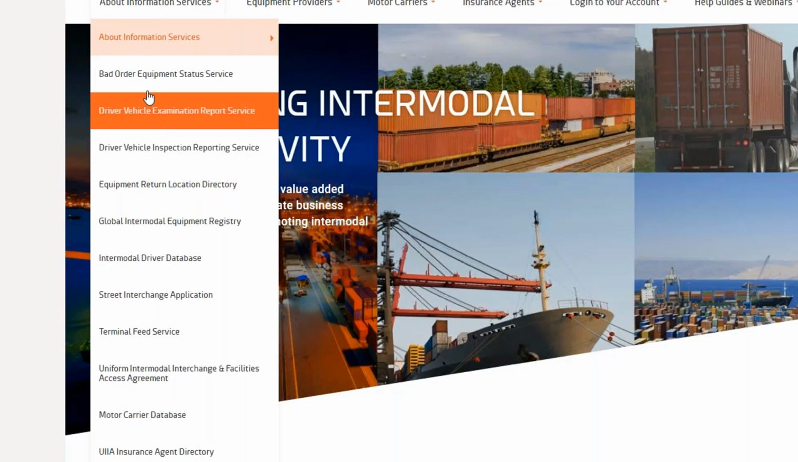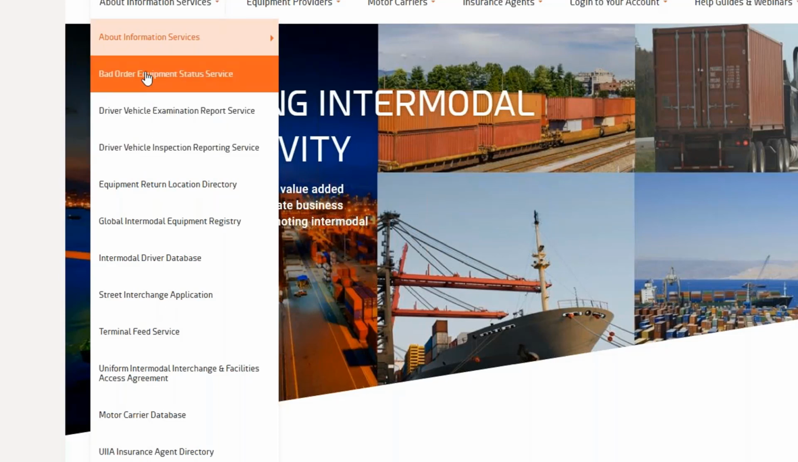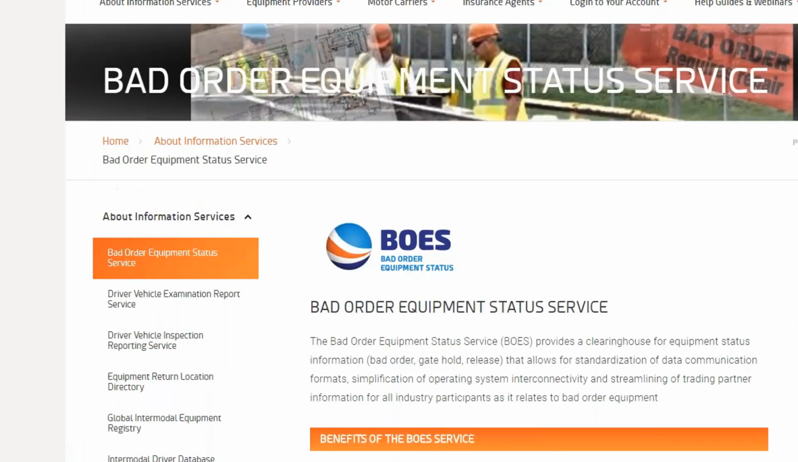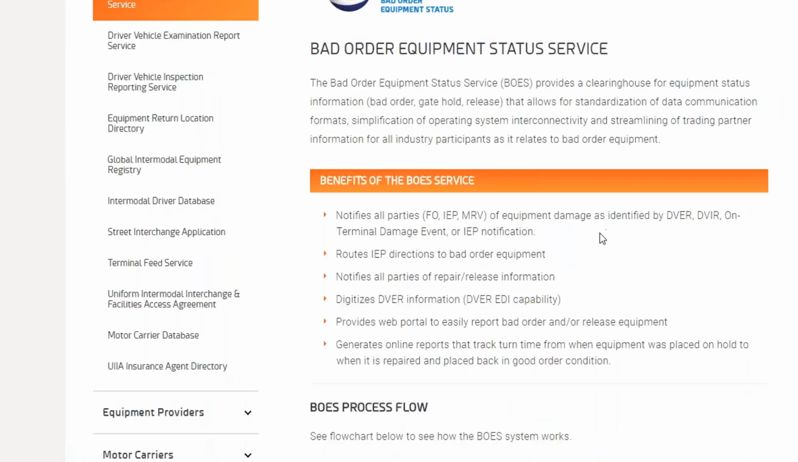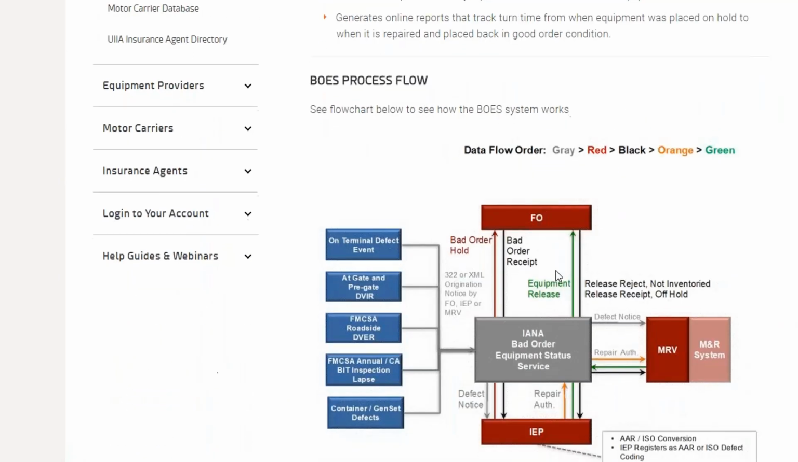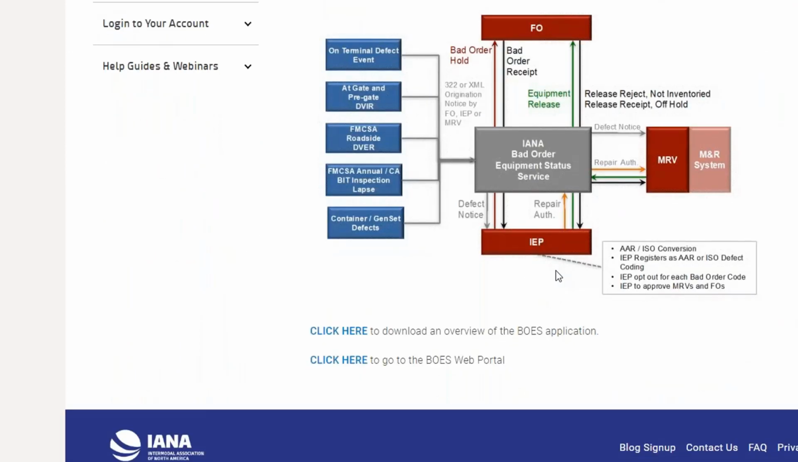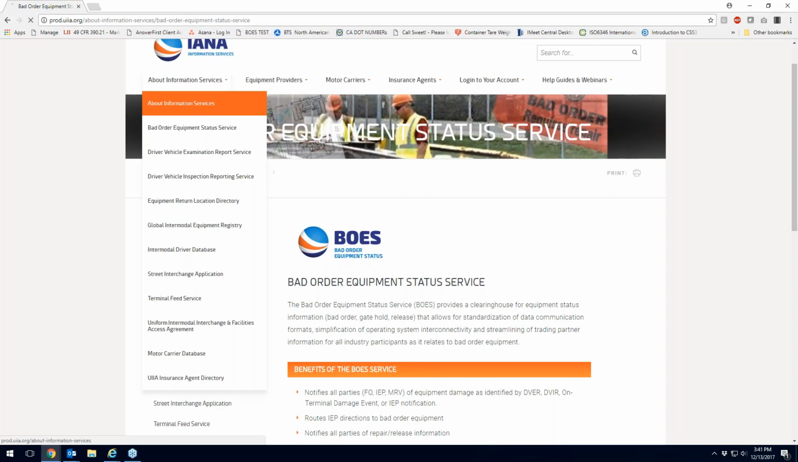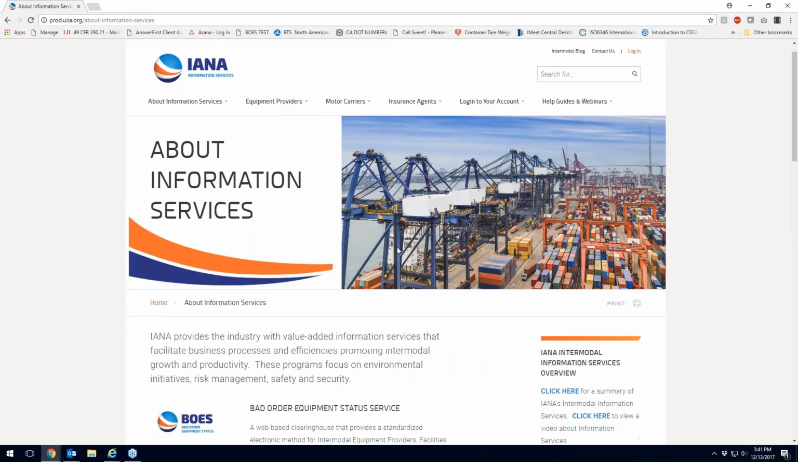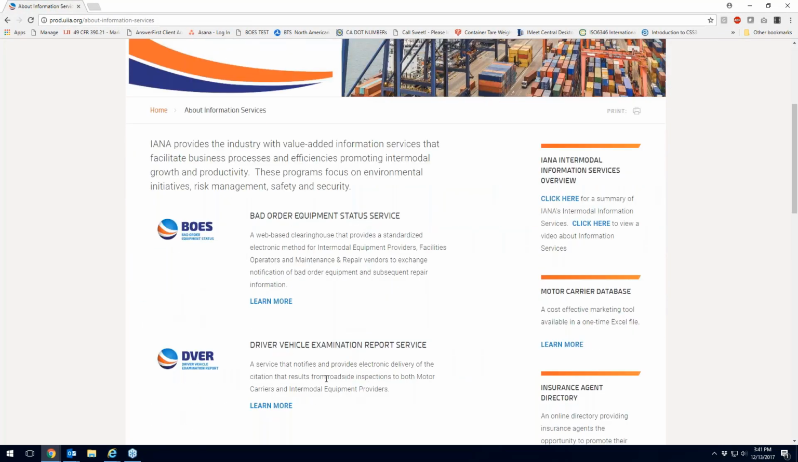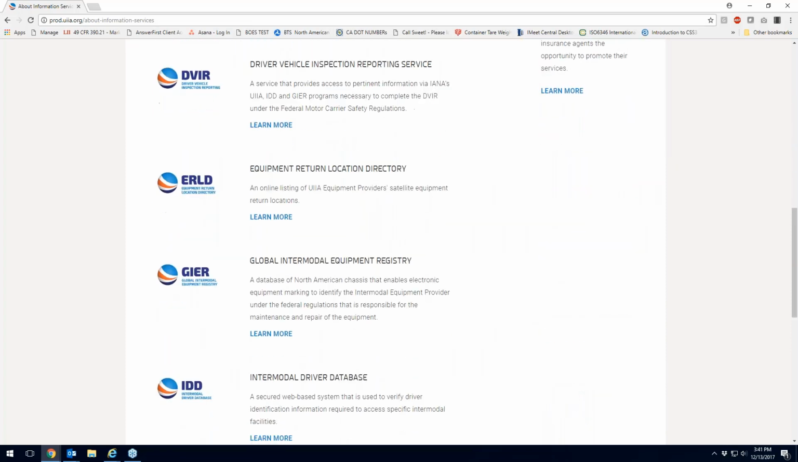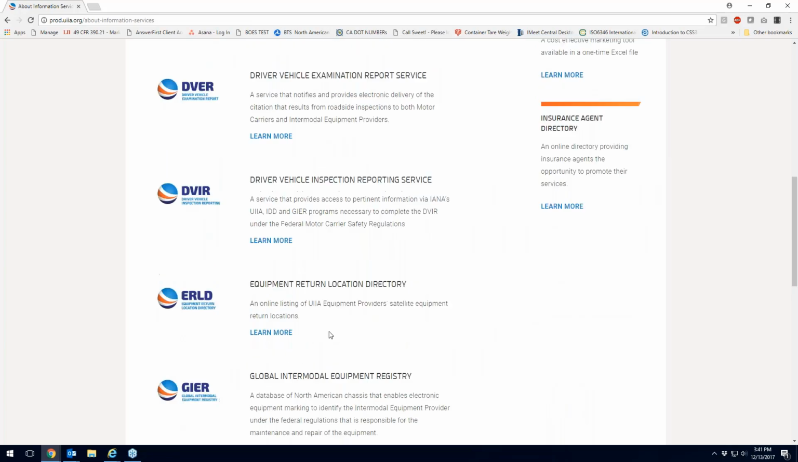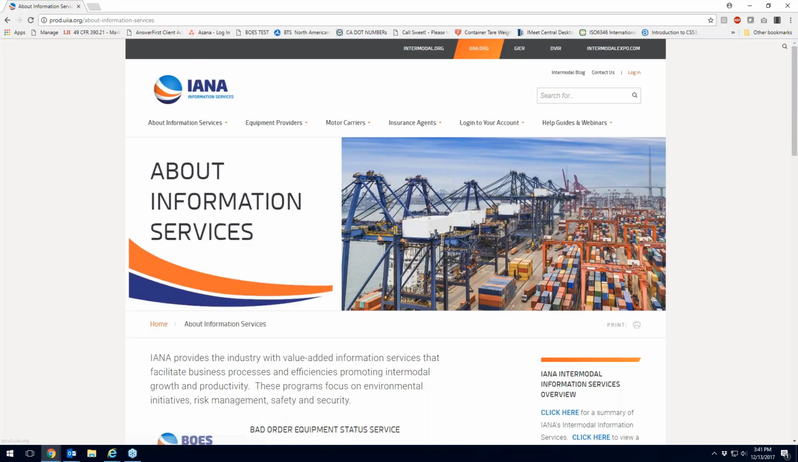So for example, if you wanted to find out information about our bad order equipment status service, you could click here and it would take you to a page that would provide more detailed information on that specific service. In addition, you can click on this About Information Services landing page, and it will give you a summary of each of the services and then a link to learn more about the specific service if you wanted to. So those are all new features of the new website.